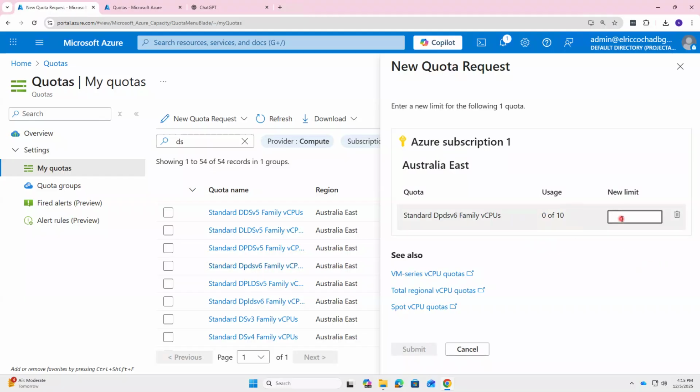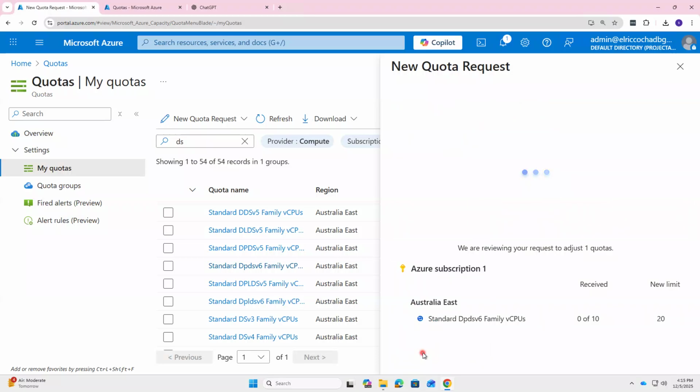In the new limit, you're just going to request the number of vCPUs you need. It depends on your project plan or your architecture plan. But in my case, I'm fine with 20. You can put 40, you can put 50, depending on what you want to achieve. And then after you do that, you click on submit, and that's all you do.